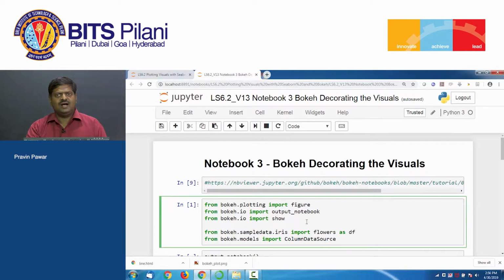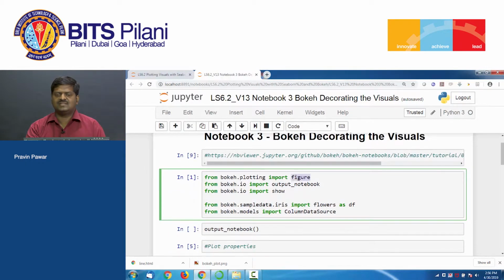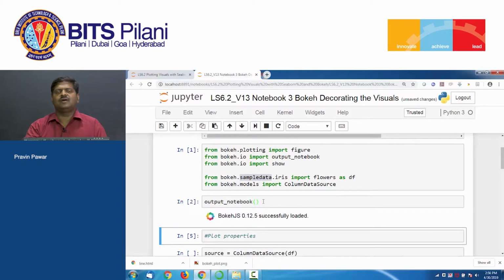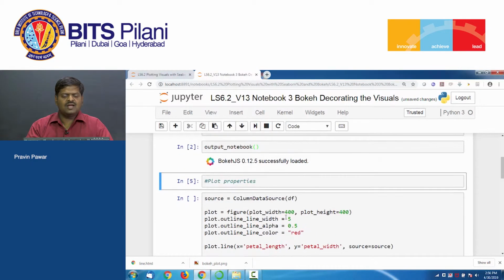As done earlier, I need to have access to the figure, and this time I am going to render everything within my notebook environment. So I am importing output_notebook, and show is required in order to render the visualization, and I am going to make use of some pre-built data sources. All of these are imported into this environment. Now I am setting the output so that whatever the Python code generates is rendered into this notebook environment only. Okay, so let's go ahead.